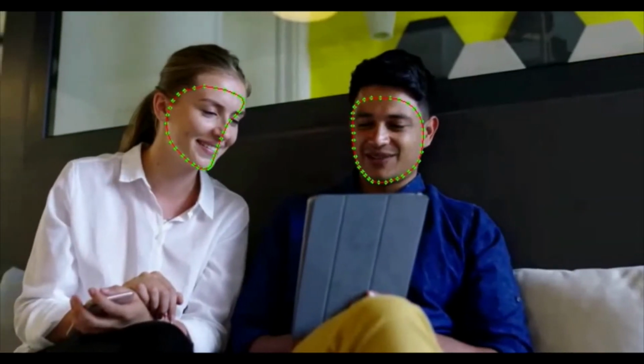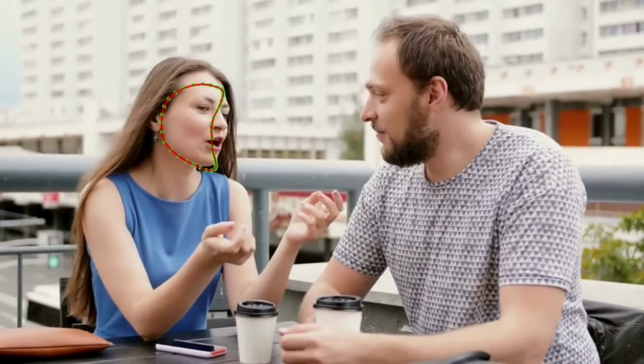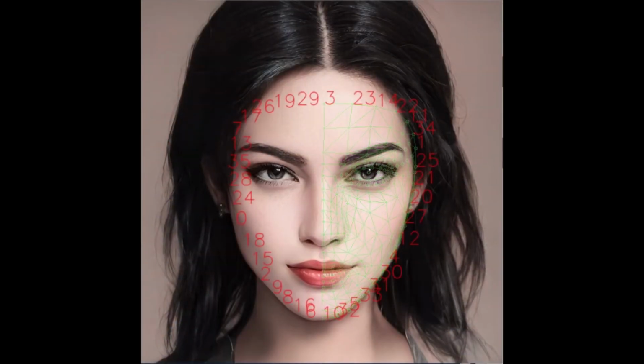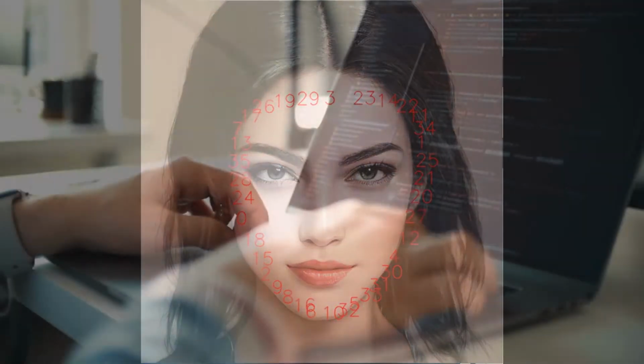Hello everyone. So in this video we are going to implement the face mesh feature of Mediapipe. The aim of the video, however, will be to actually understand the different landmarks and also to see how they are organized so that we can use them in our own projects.